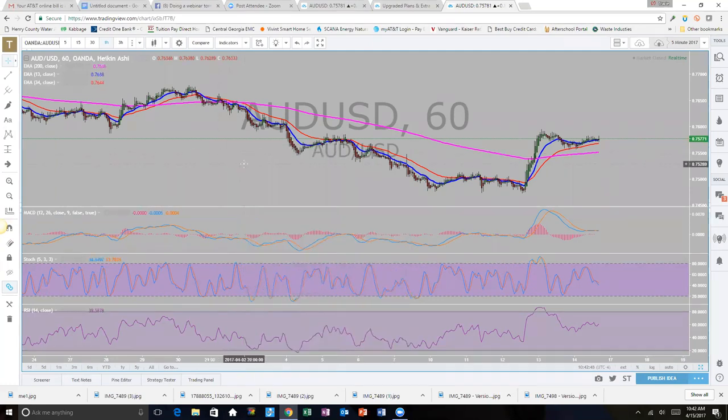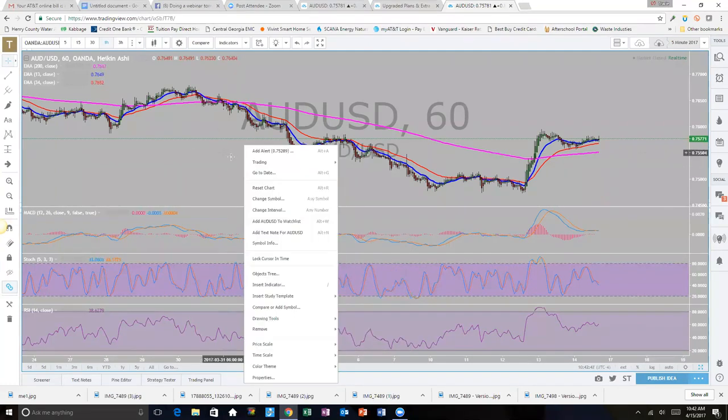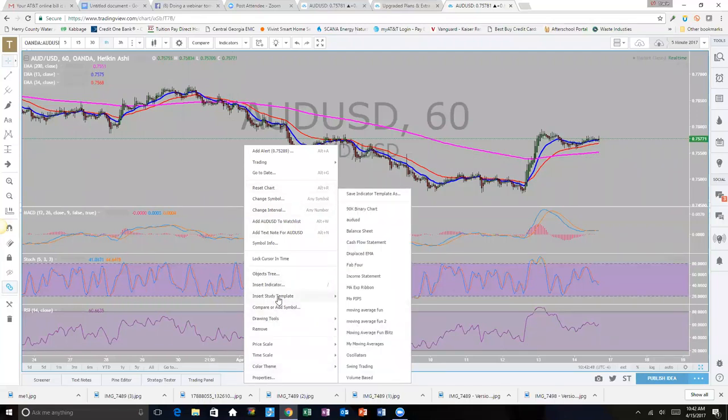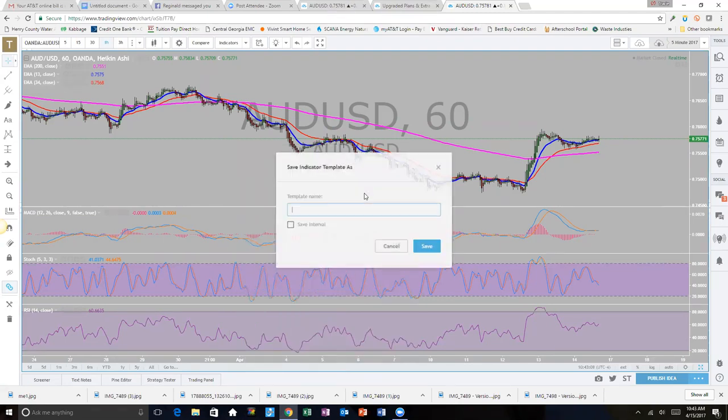So what you'll do is right click on the screen and go to Insert Study Template. And you're going to go to Save Indicator Template As. And you can see, some of these were on here, I don't know, but I call mine Fab 4, I don't know why. But that's my main template. And so I will go to save. You can go to save, and then you can name your template the way you want it.